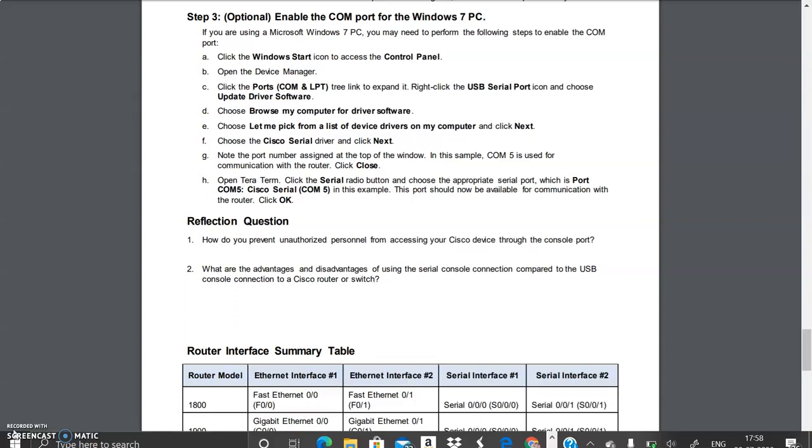Note the port number assigned at the top of the window. In the sample, COM5 is used for communication with the router. Click close. Open TeraTerm, click the serial radio button and choose the appropriate serial port, which is COM5, Cisco serial COM5 in this example. This port should now be available for communication with the router.